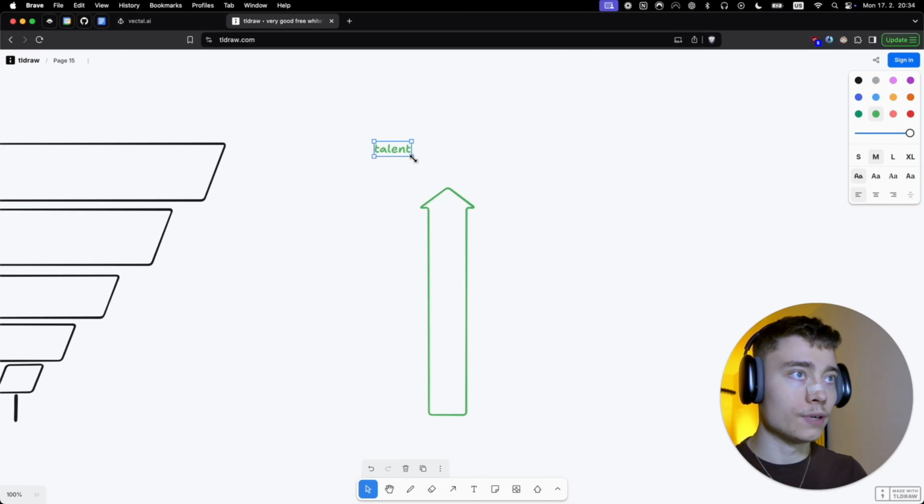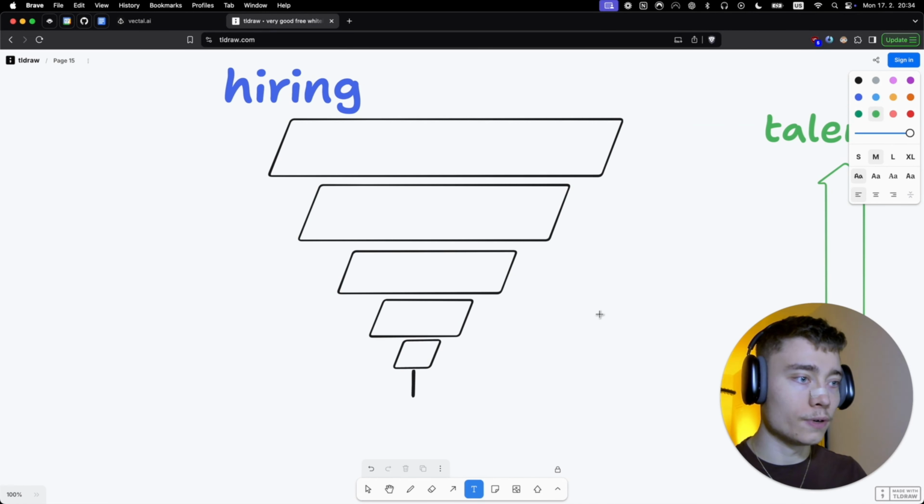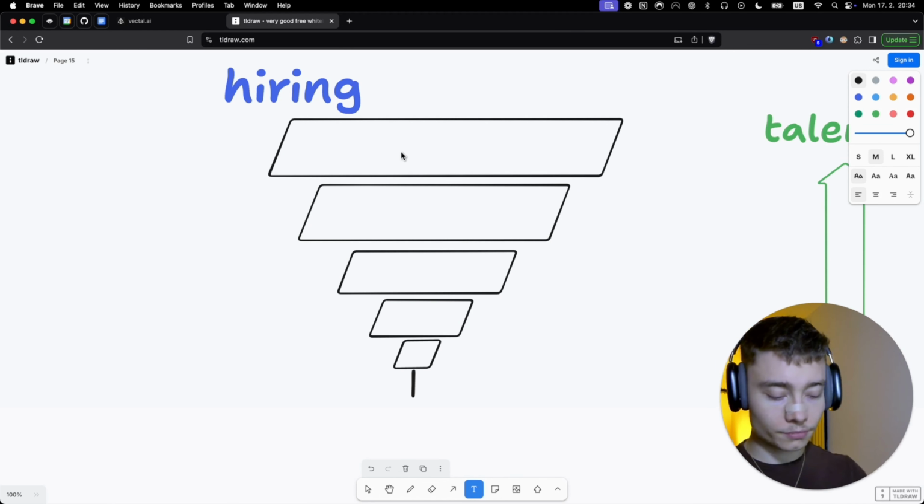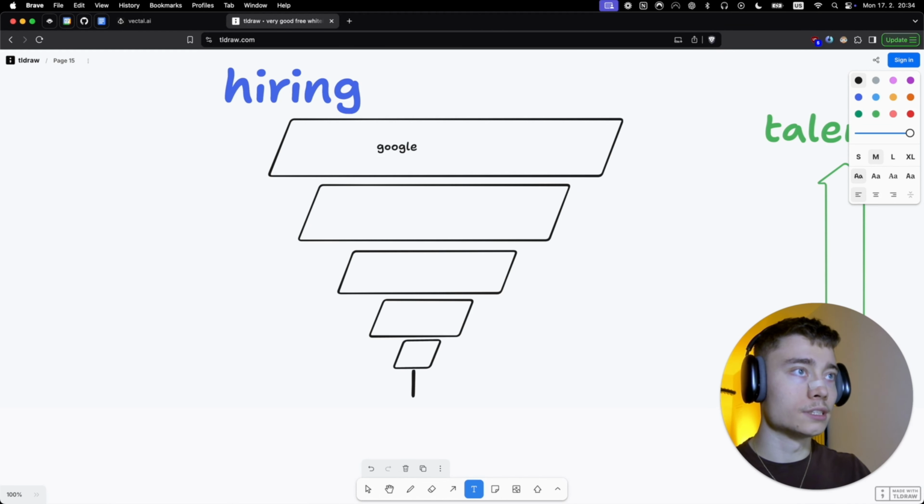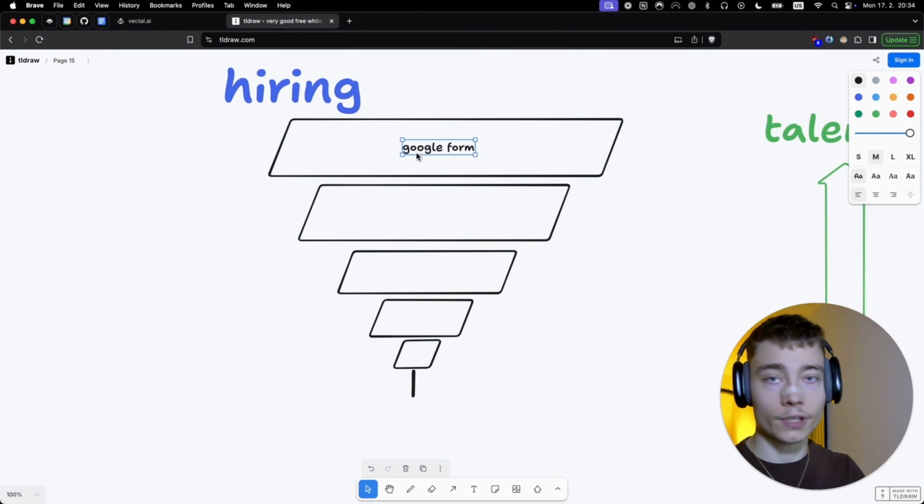Let me explain the funnel, right? So how I currently do hiring is, top of funnel is a Google form. This is everyone interested in the position, right? Actually, most people will not even fill out the Google form.